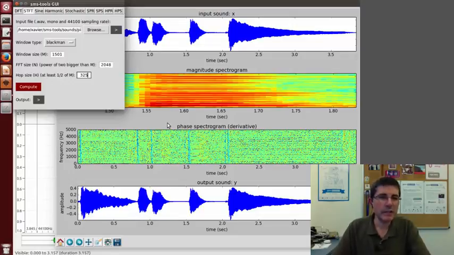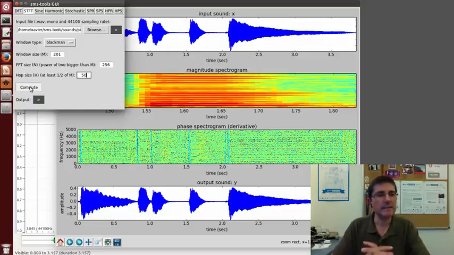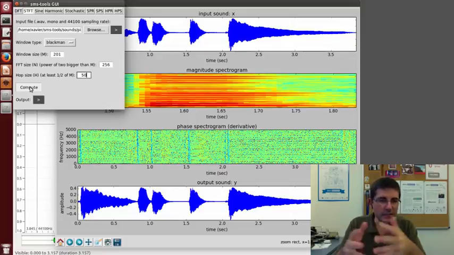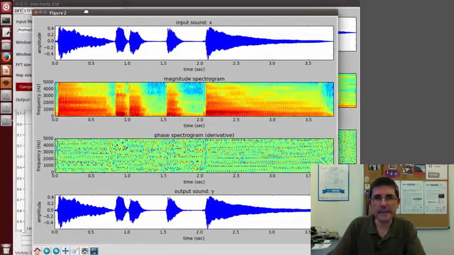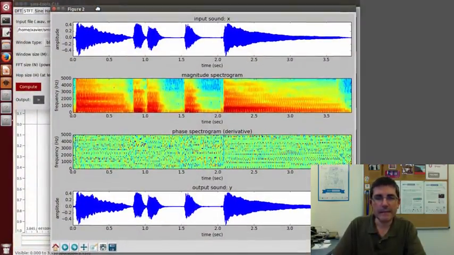Let's compute with a different set of parameters. For example, let's use a smaller window size, 201 samples, and let's use a correspondingly smaller FFT size. It doesn't have to be that big, so let's say 256. And of course the hop size has to be chosen according to the window size, at least 1/4, so let's use 50. And now let's compute it. Okay, it takes a little bit because, the hop size being smaller, it has to compute more FFTs. And this is what we get.